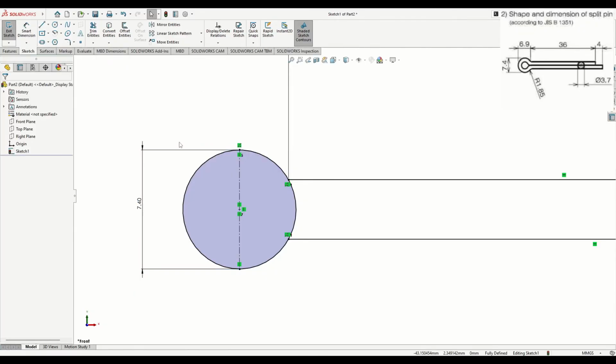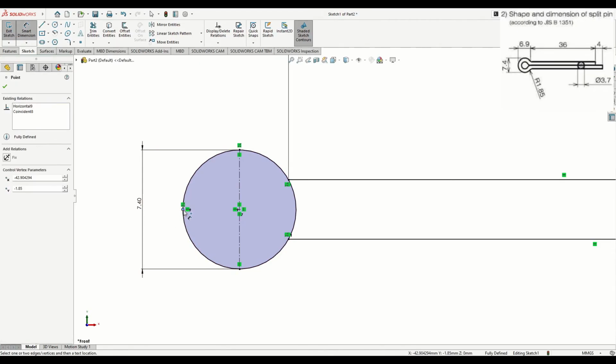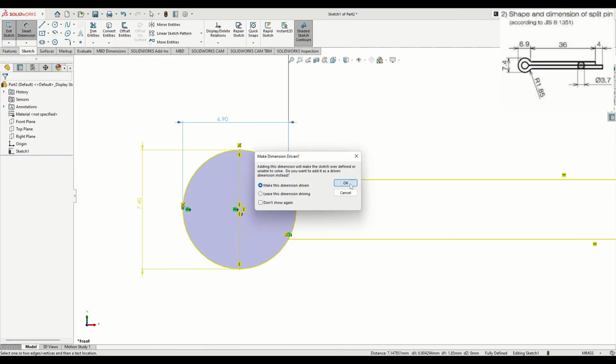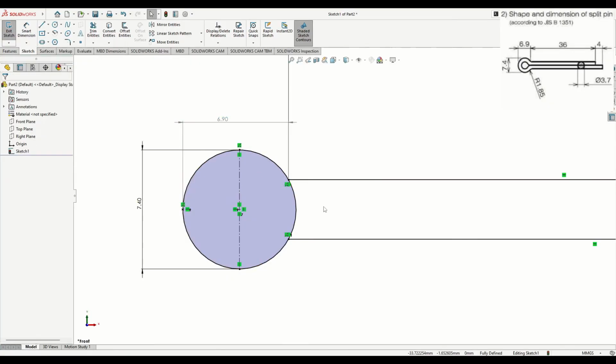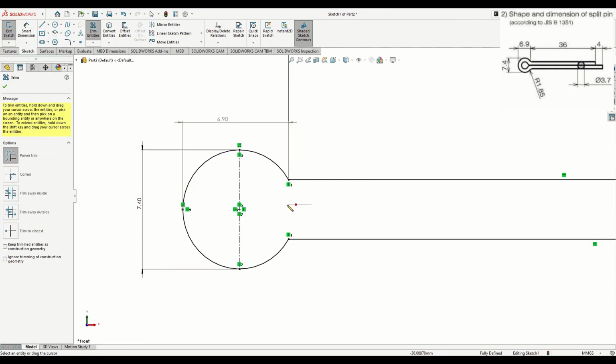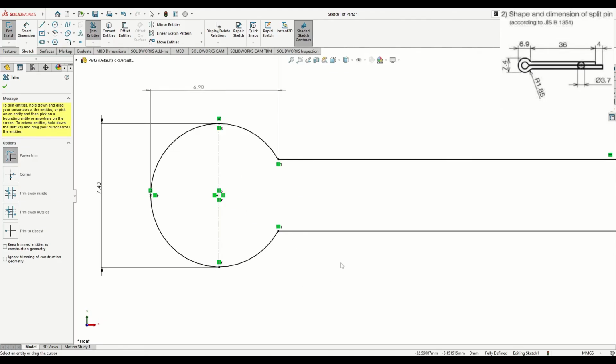Okay, and now let's check the other dimension. With smart dimension, we'll have to select point and just place a point right here, so we can measure the distance from this point to this point. And here is 6.9, exactly as on the drawing. Nice, and now we'll have to use trim entities command to cut this part of this circle. So with trim entities command, just cut this part.